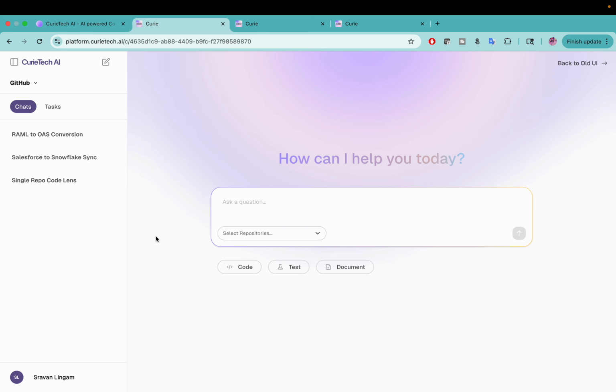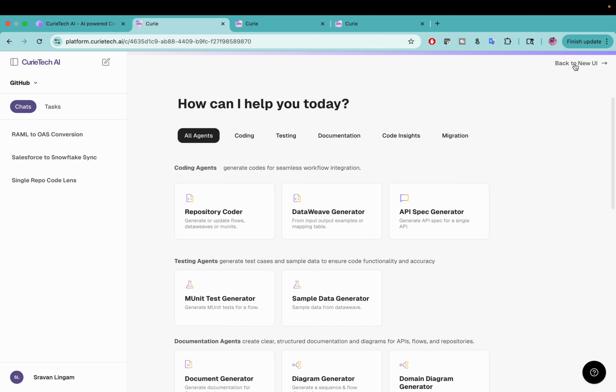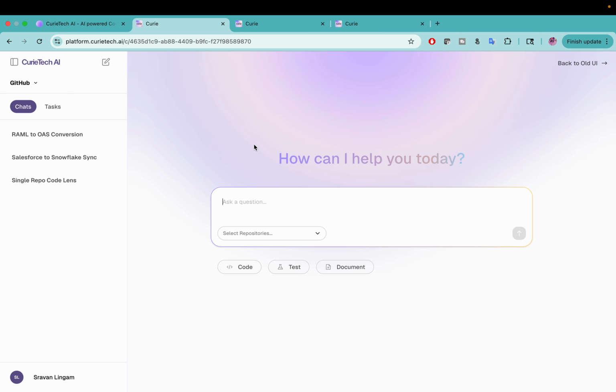So this is so cool. It's one of the much needed features for developing stuff. And you can always switch back to the old UI if you want. So there are two versions, the new UI and the old UI. And let me go to the new UI.